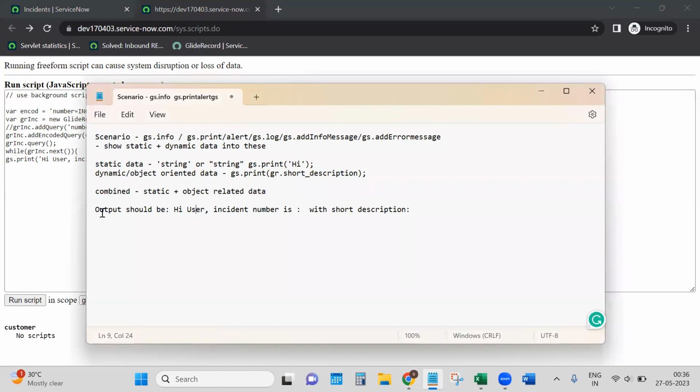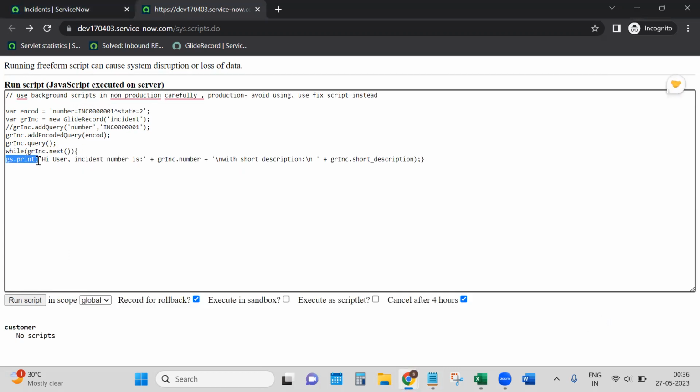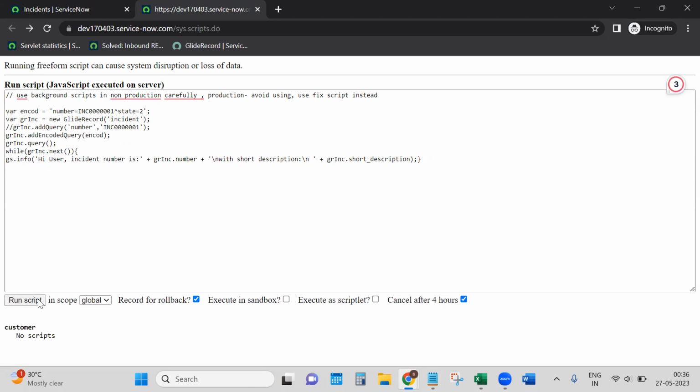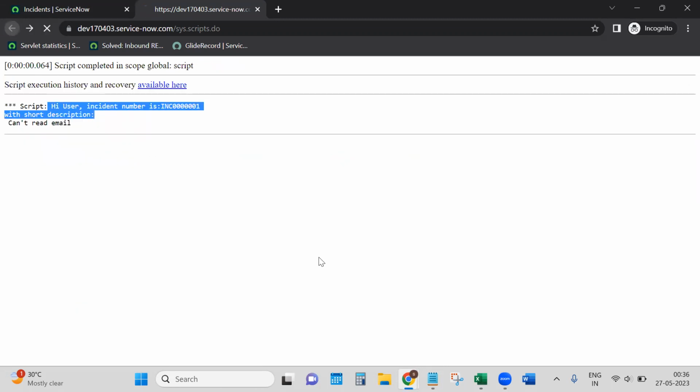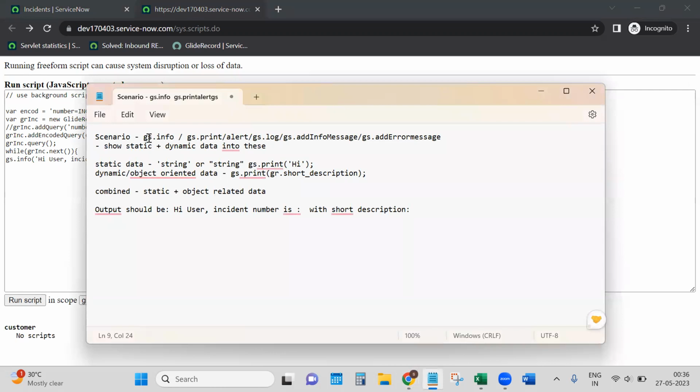I just provided the example using gs.print. Even if we do gs.info, it returns the same. So we have covered gs.info and gs.print. Now alert is used on the client side, in client scripts. The log and addInfoMessage are mostly used in business rules and the like. So you can cover these scenarios, and try to cover the client side scripting alert. Thank you.